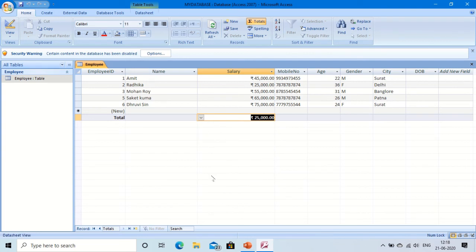So these are the various predefined calculations. You can find the maximum, you can find the minimum, you can calculate the total, you can find the average. So as per your requirement, you can do this.